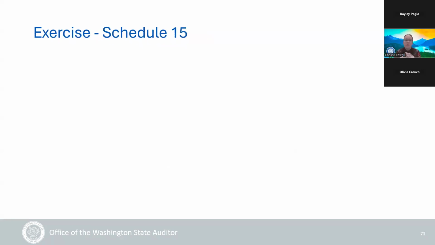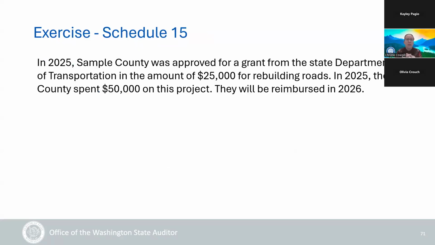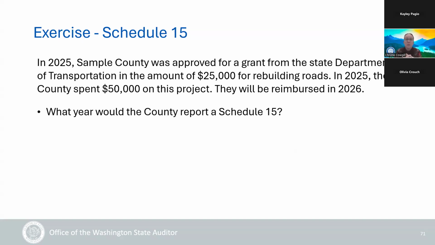So let's do an exercise to put those concepts into practice. In 2025, Sample County was approved for a grant from the State Department of Transportation in the amount of $25,000 for rebuilding roads. In 2025, the county spent $50,000 on the project. They will be reimbursed in 2026. What year would the county report a Schedule 15? Put your answer in the chat.